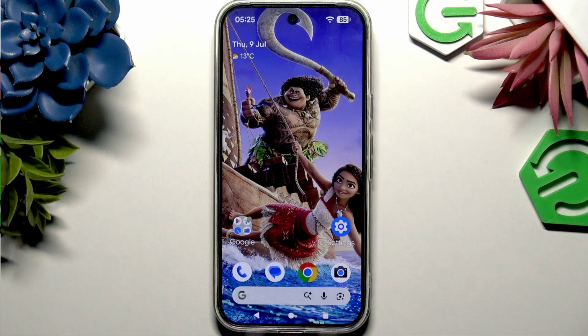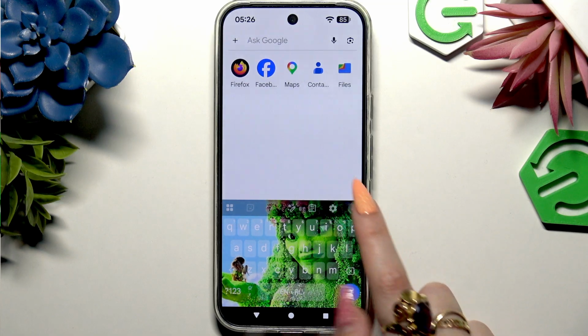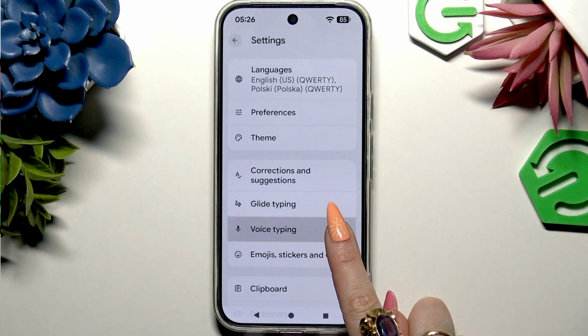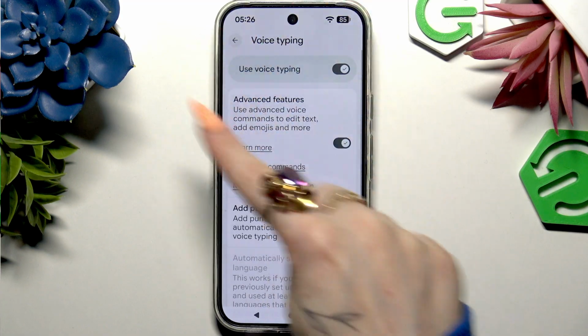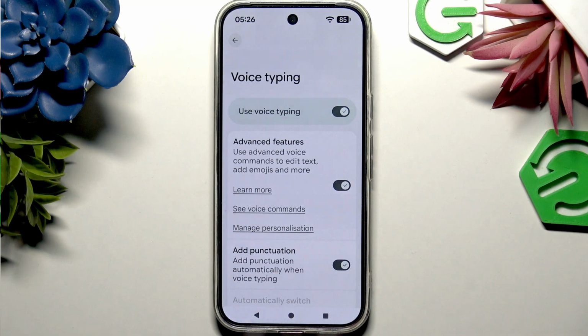First of all, you need to launch your keyboard and tap on this icon of a microphone at the top right corner. If you don't have it, don't worry, just tap on this gear one and select voice typing. Now use this switcher at the top right corner to activate it, and also check out all of those other options if you want to.